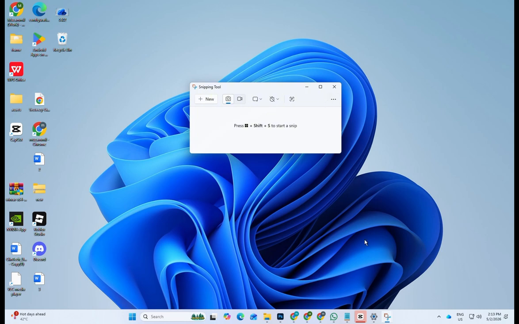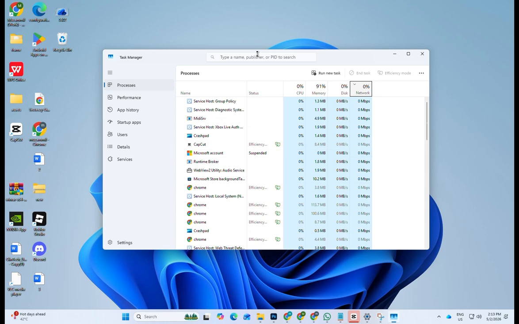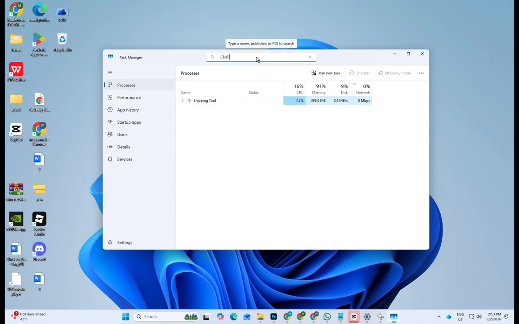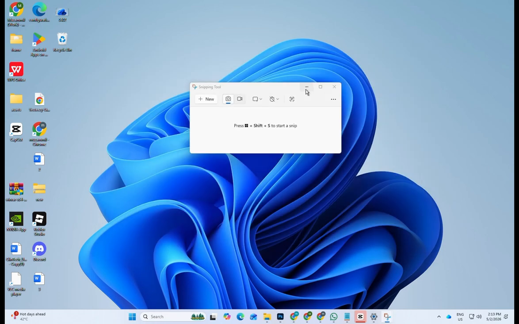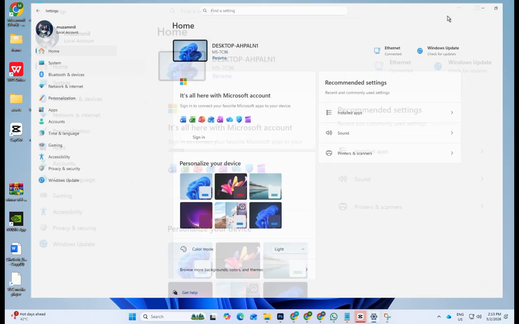First, open the Start menu and search for Task Manager. Open Task Manager, then use the search box and type Snipping Tool. If you see it running, right-click on it and select End Task. Now close Task Manager. Next, go back to the Start menu and open Settings.